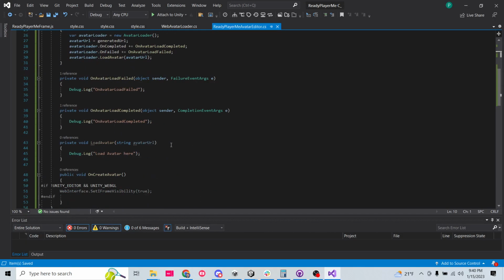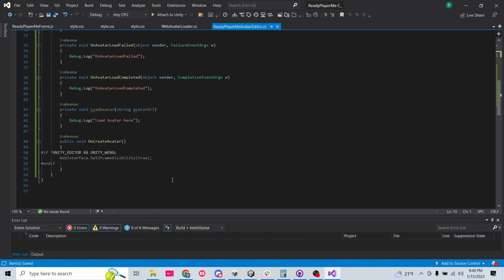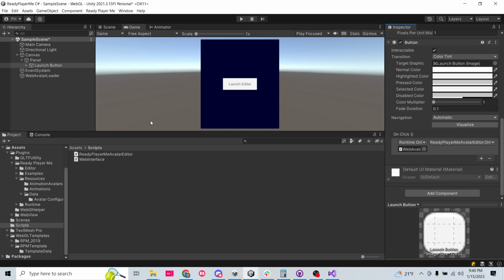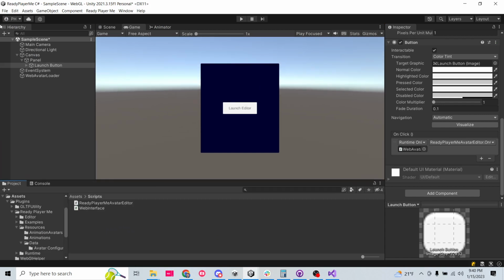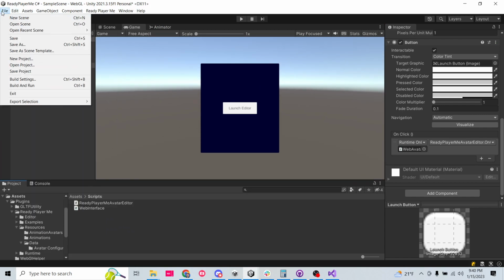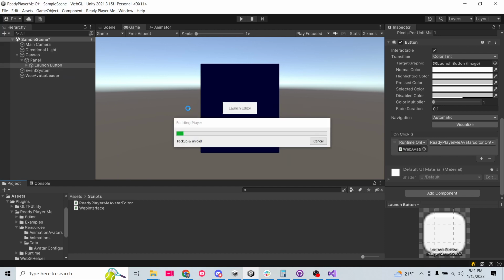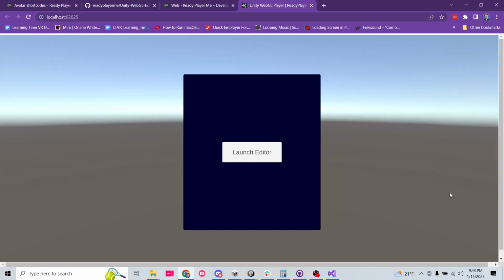I'm sorry, I'm so tired. I was hoping to get this finished before I gave up for the night, but I don't think I'm going to. Yeah, onCreateAvatar. All right, so this is going to be my last thing I try before going to bed. I might have to finish this some other day, but let's build and run and see if it works this time. All right, here's the moment of truth.